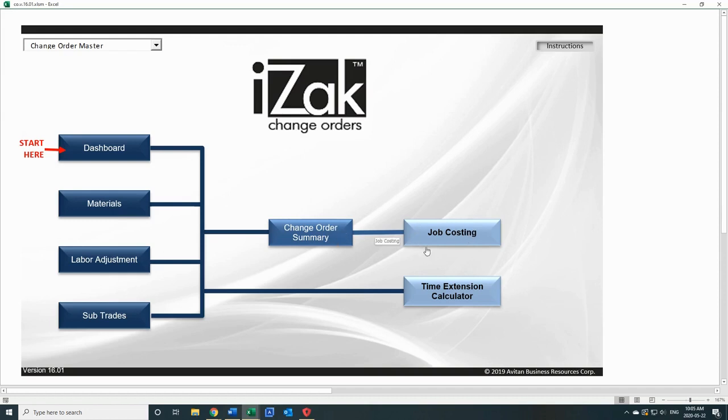And all of that information, once the change order has been approved, you go into this button, and here it says job costing. That information goes into your accounting, and it's added to the job costing portion of your project.